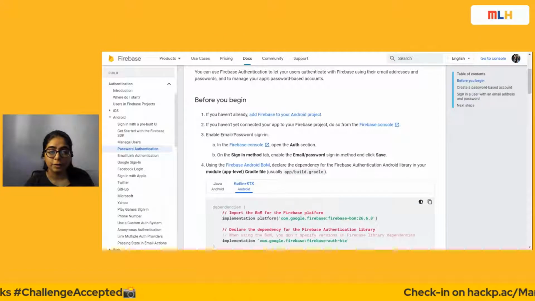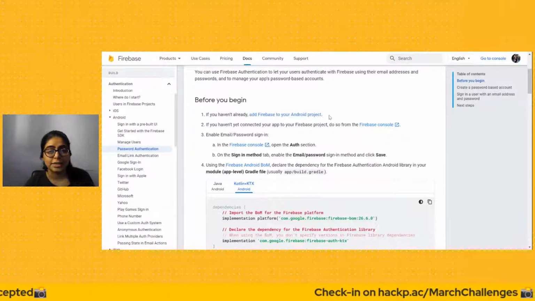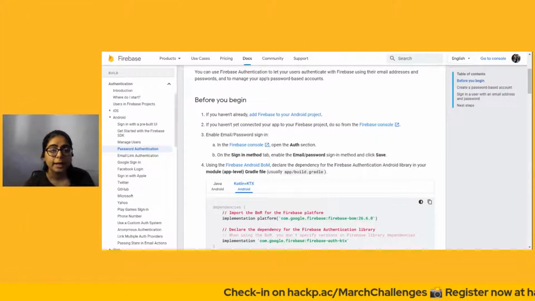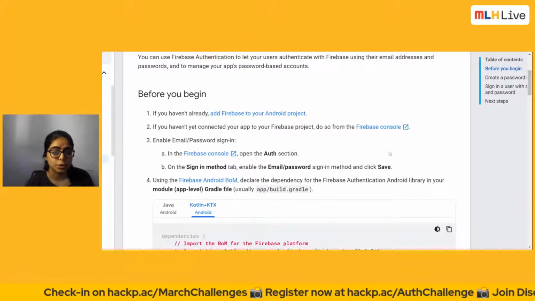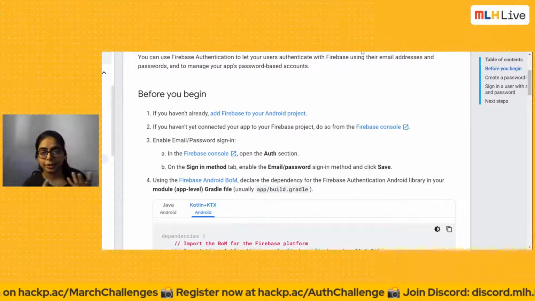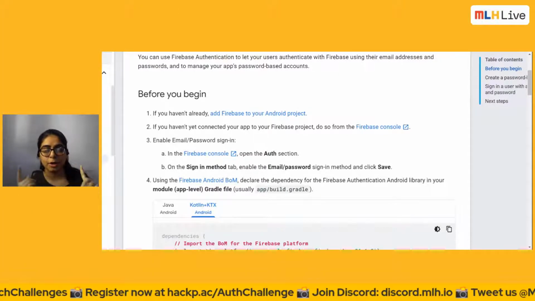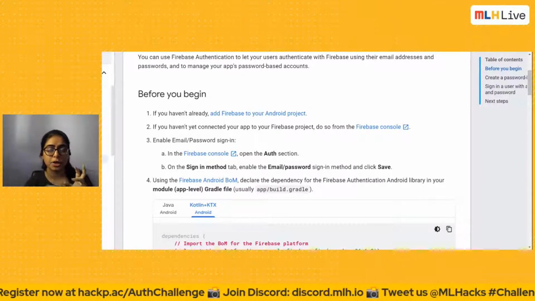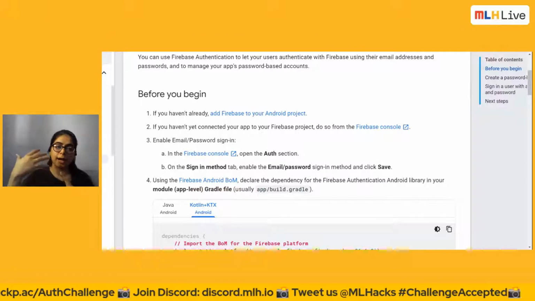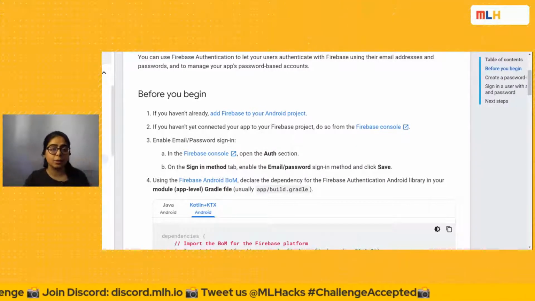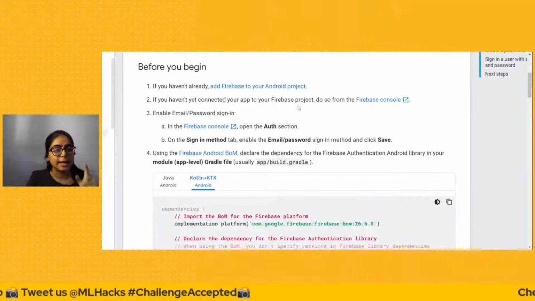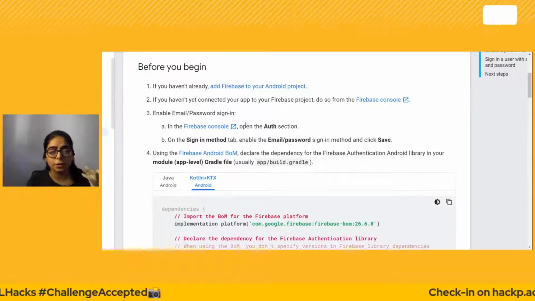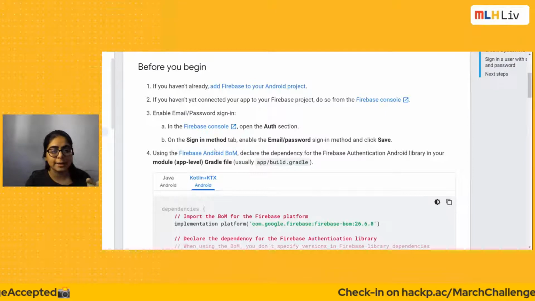But if you haven't already, add Firebase to your Android project. I just gave you a brief on how you can do that. The other part is that if you haven't connected your app to Firebase, you can do so through the Firebase console. I showed you how to do that. So if you want to add Firebase to your project, you add the dependencies, and to connect your app to Firebase, you add your app to the Firebase console and save the Google services JSON file. Pretty simple. Two steps, and then you have to enable the password sign-in option in the Firebase console. So these are the three steps that we did.